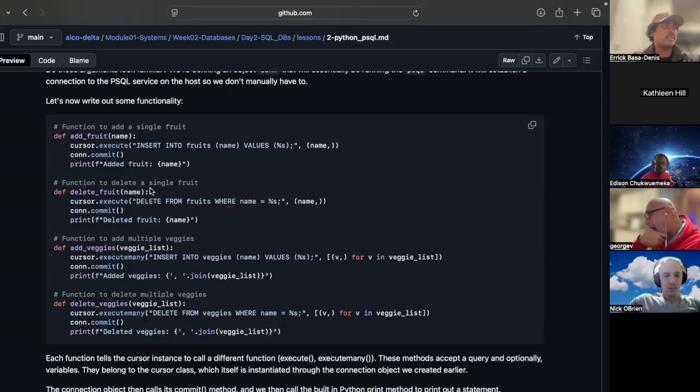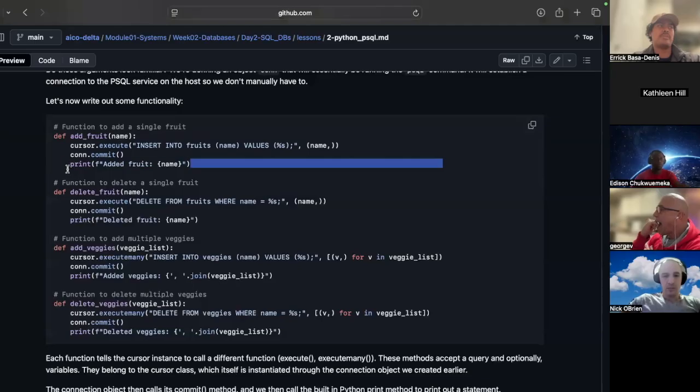Conn.commit is pretty much just, it saves the changes that you made. So after you insert something into that database or that table, it'll save it. That's what this line does. And then print is just letting you know that, hey, I added that fruit.